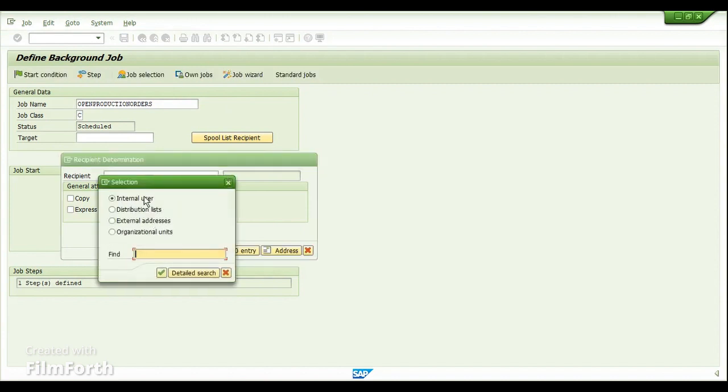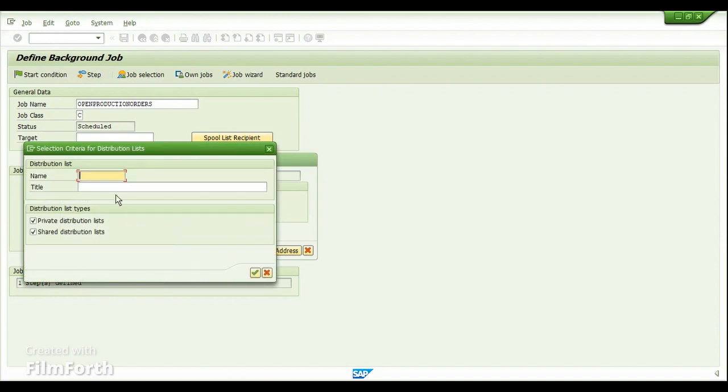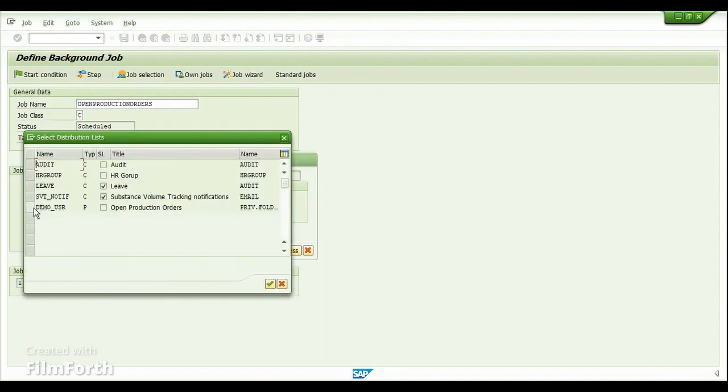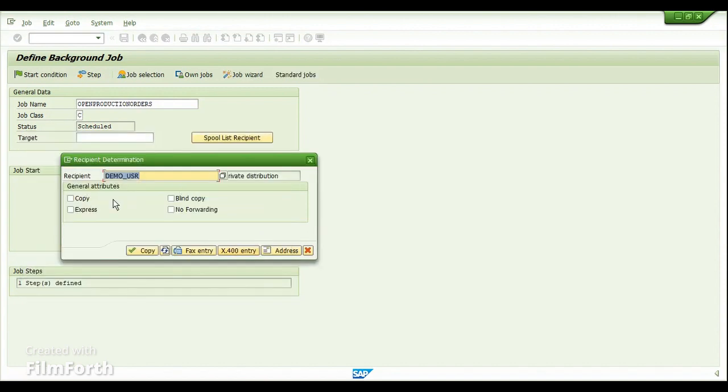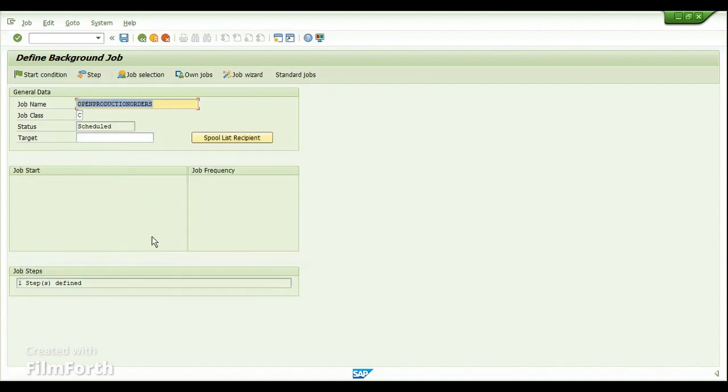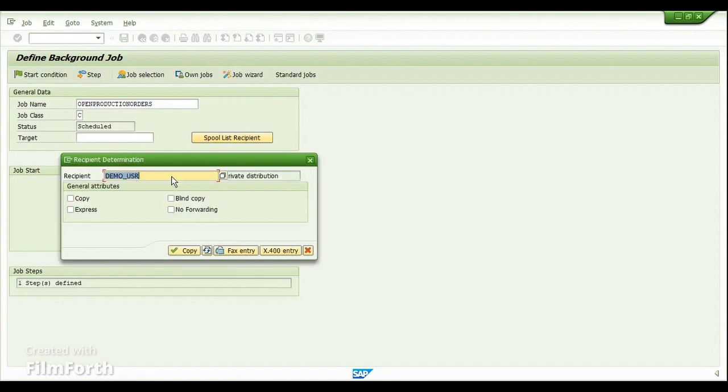You have these options if it is like an internal user or a distribution list. So we created a distribution list, right? So I'm going to select this option, and then I'm going to find it. So here we have the distribution list created as demo underscore user as a private folder. Now continue and then copy. So you have the spool list recipient added as your demo user.